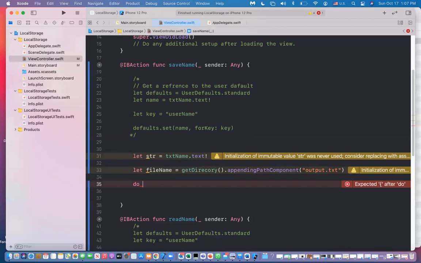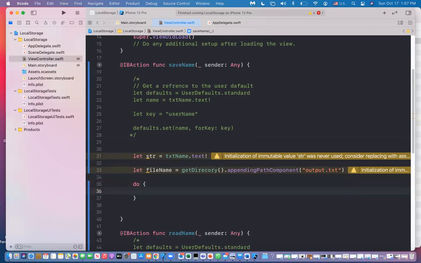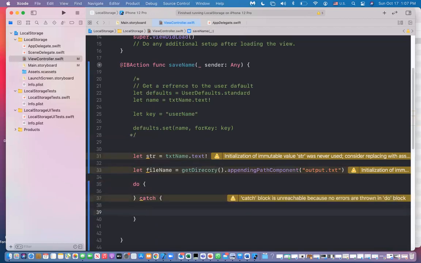So the string function to write to the database will throw an exception, and we need to be able to handle this exception. So we enclose this in a do and catch clause. So I'm going to say do, and then we're going to say catch. What are we going to catch? If we have an error, we need to print that we could not write to the database. So here you can say print we could not write into the file has failed, right?